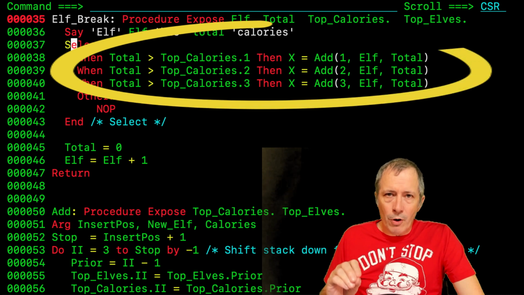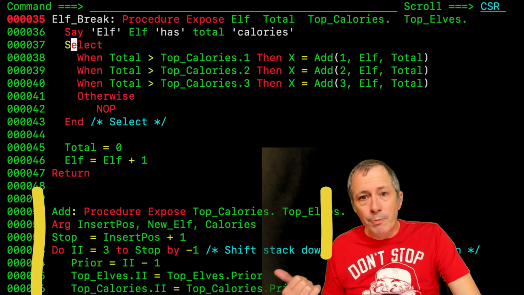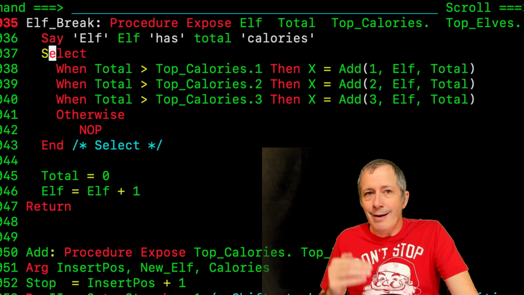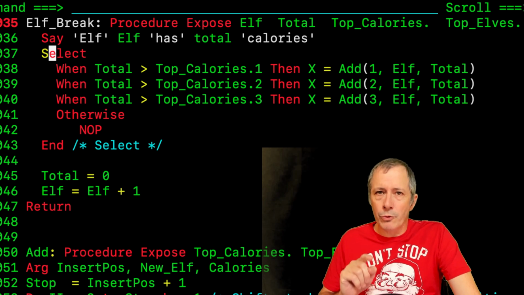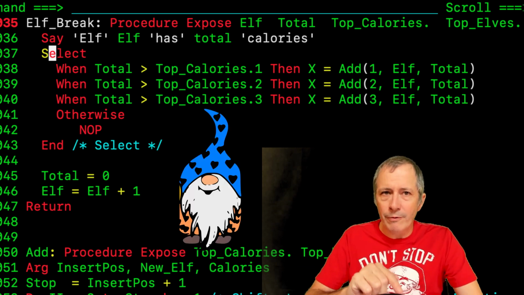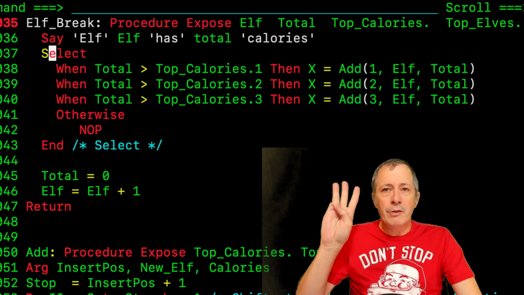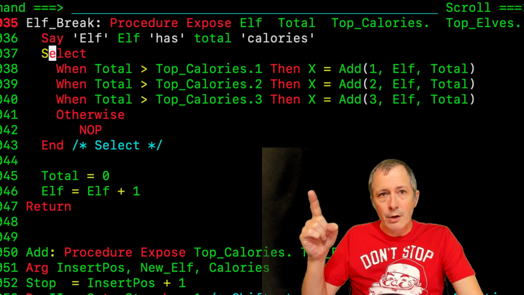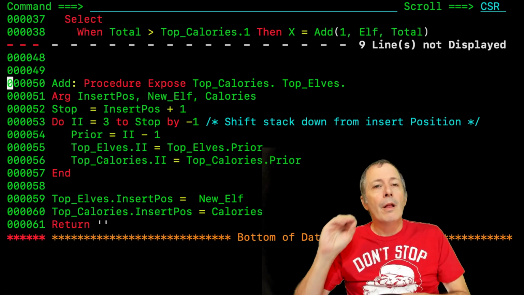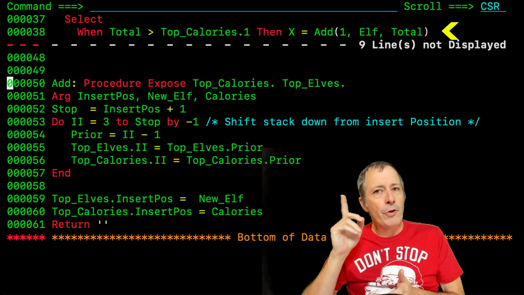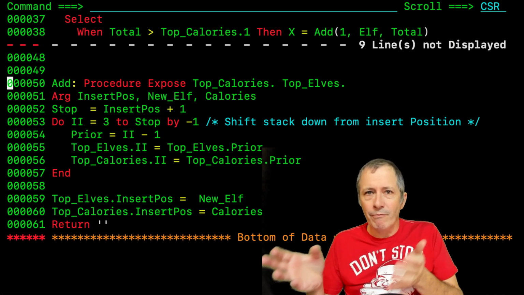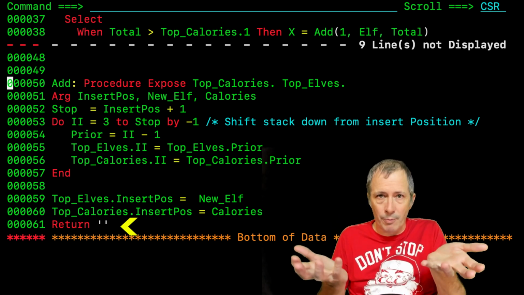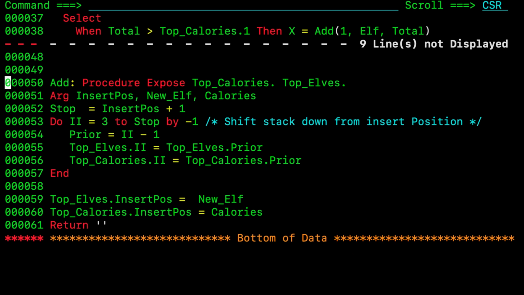The meat of the new logic is in elf break plus a new procedure. The if statement in elf break has been replaced with a select statement. Lines 37 through 43 determine if the current elf needs to be in the top 3. If it does, the info for the current elf is added to stem 1, 2, or 3. The new procedure is ADD. On line 38, this procedure is invoked as a function. That means that the return on line 61 has to return something. It is returning a null string.